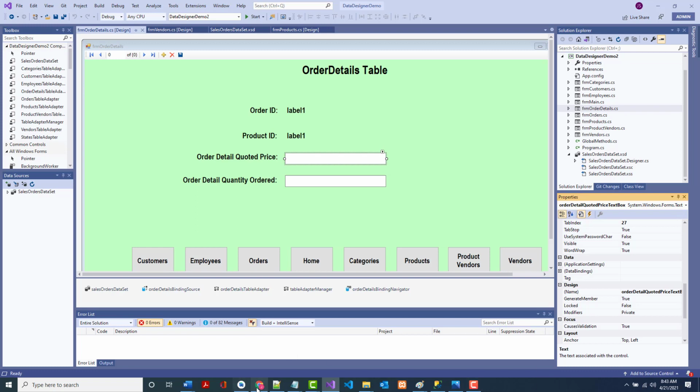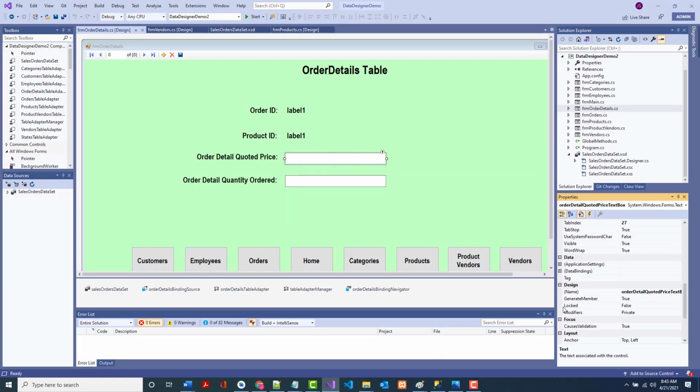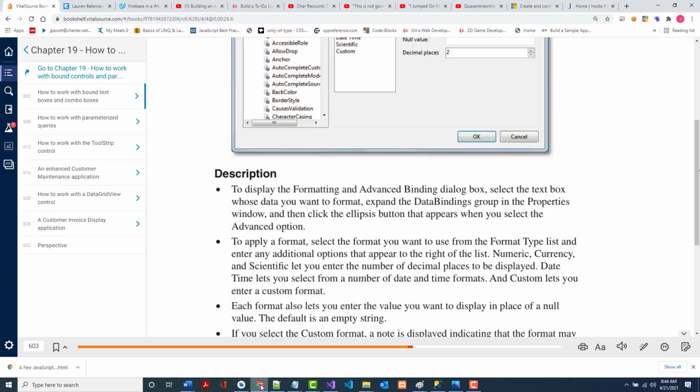Again, I just want to follow their lead here. So expand the data bindings group. Does one of these say data bindings? Yes, this one does. See this? This has got the plus sign here, so I'm going to expand that by clicking on it. And then you'll notice it says advanced, it says tag, and it says text. Hopefully you're following along.